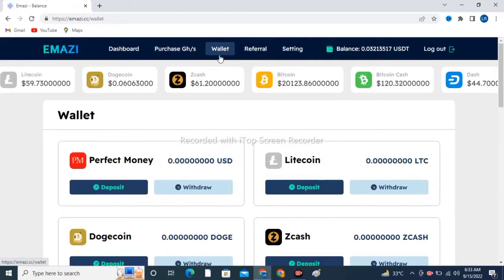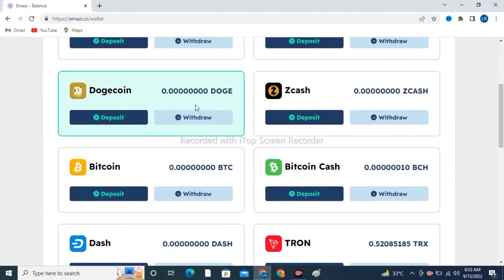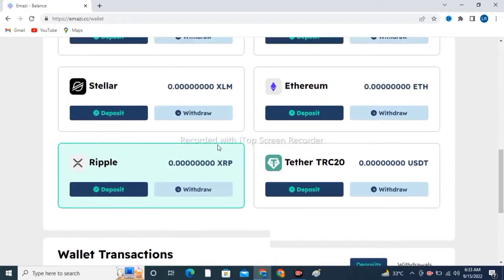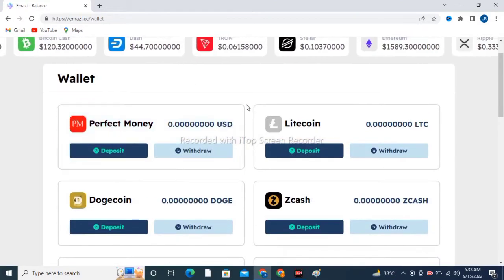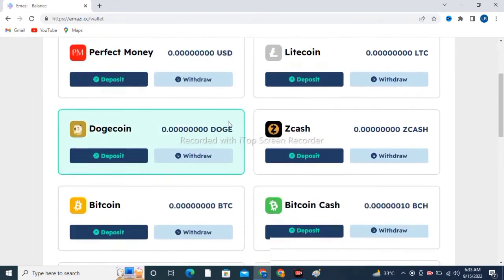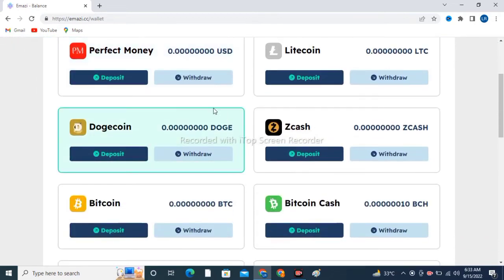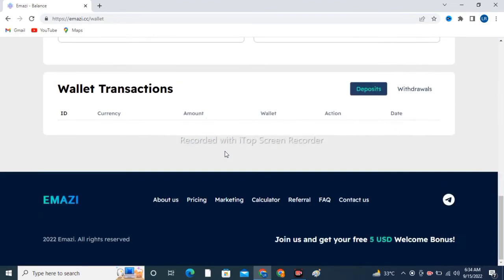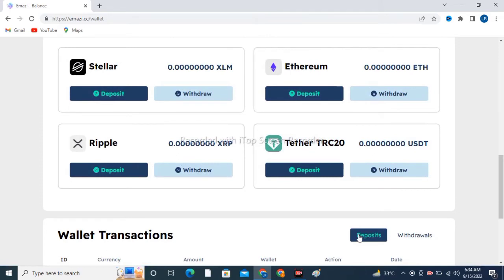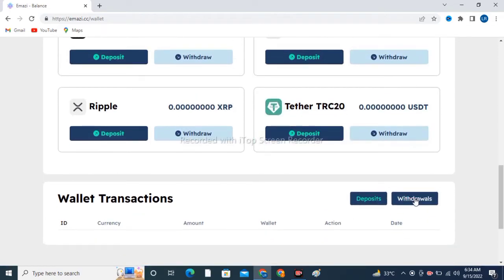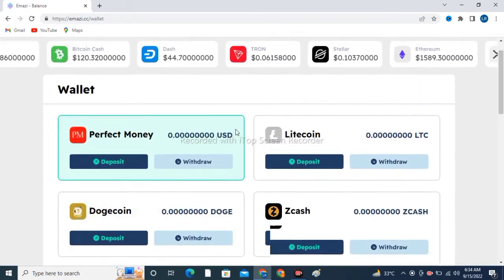Now I am going to show you the wallet. Here you will see a lot of cryptocurrency wallets. Any cryptocurrency you want to mine on this website, you can mine and you can deposit on it, and you can withdraw very easily on this website. You can see there deposit and you can see your withdrawal. If you want to deposit on any, then you have to select this one, and if you want to withdraw any crypto, you have to select this one. You can withdraw any cryptocurrency on this website.